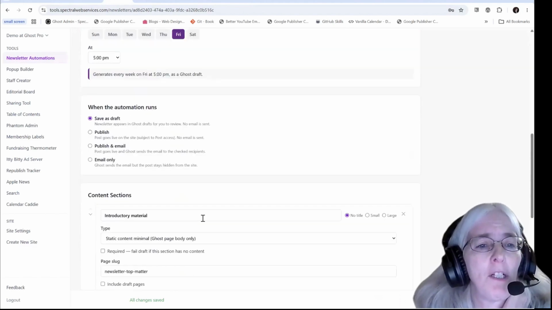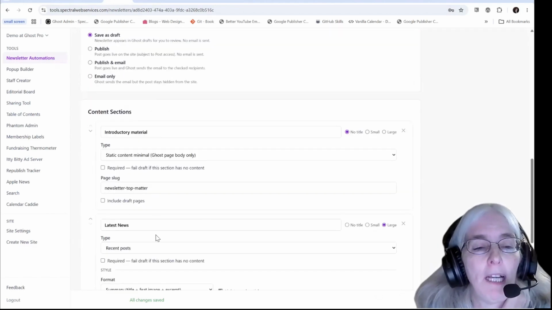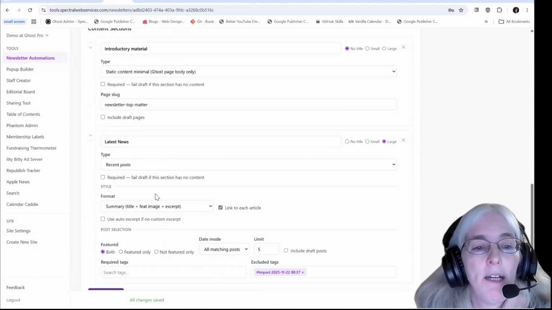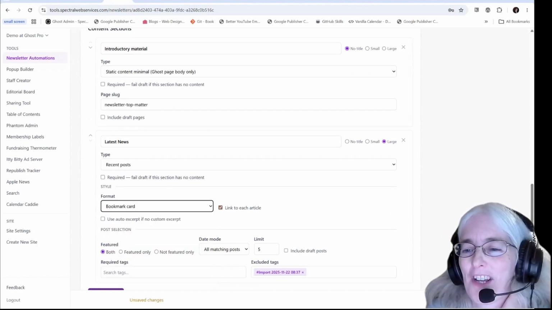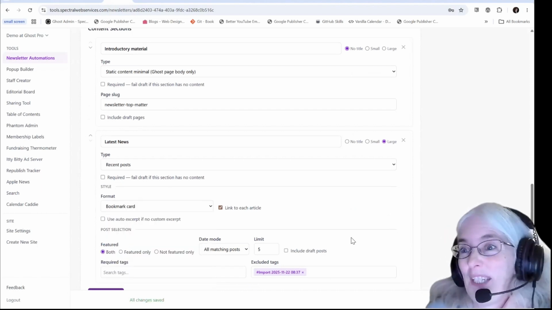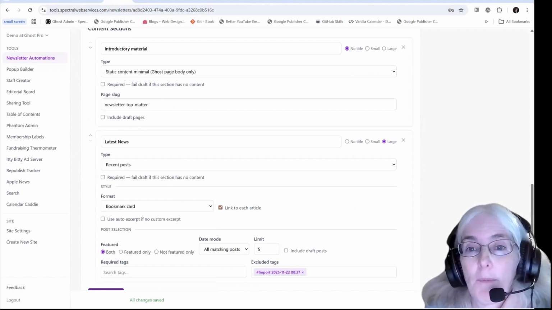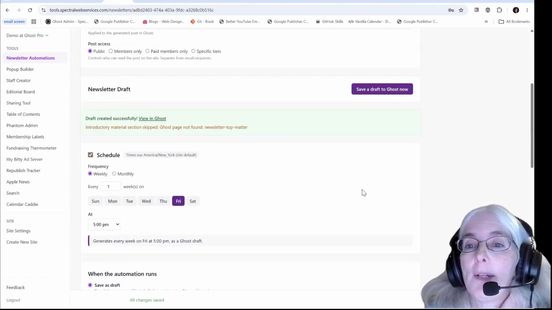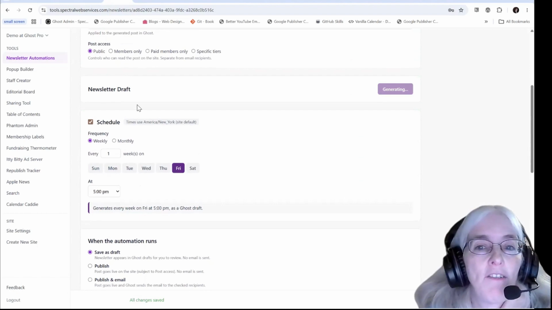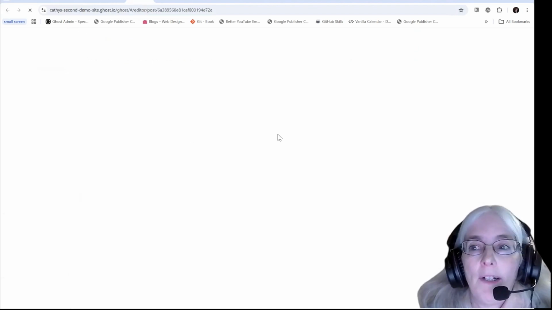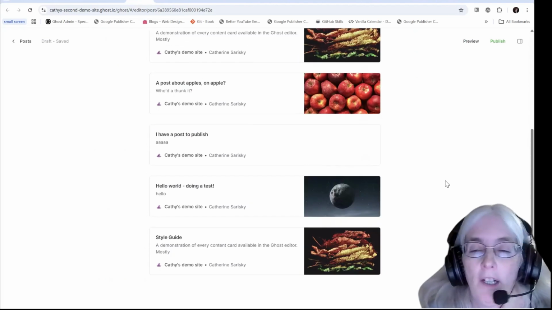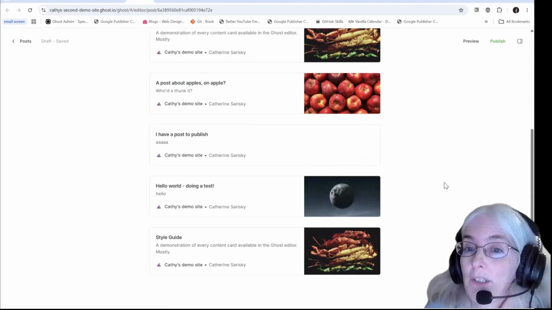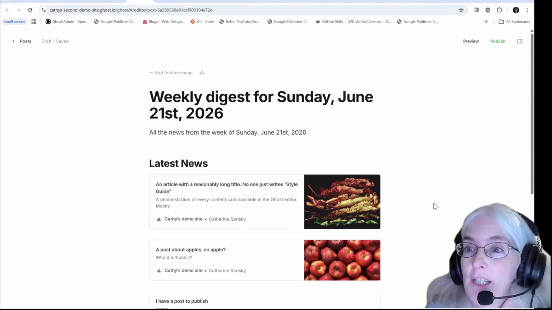Let's just switch what section we do here. And maybe you'd like something a little bit more minimalist. So let's switch it over to using our bookmark cards. Bookmark cards are kind of fun. There's also a bulleted list that's just title and excerpt for each one. And once again, let's go ahead and click Save Draft. And we'll go ahead and view it over in Ghost. And so here you go. You can get a bookmark card for everything that meets whatever criteria you set. And that's all there is to it.